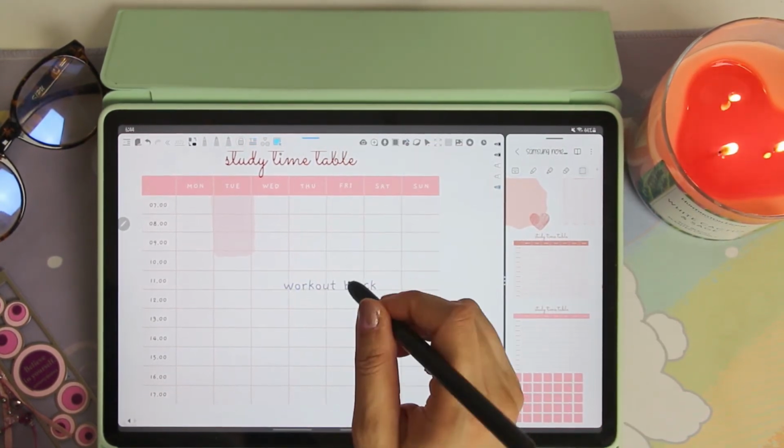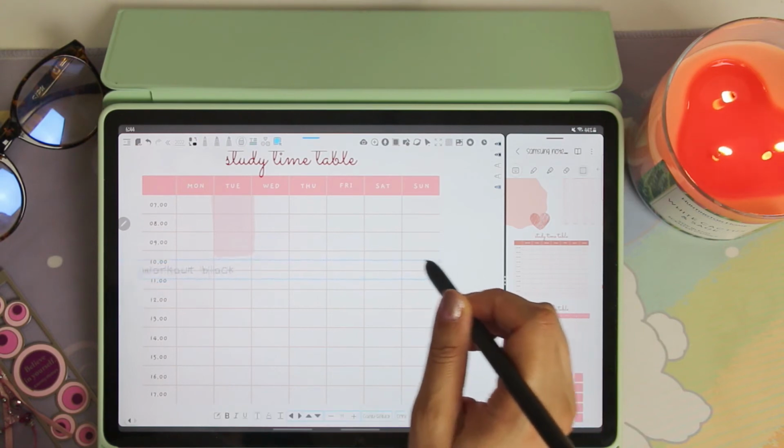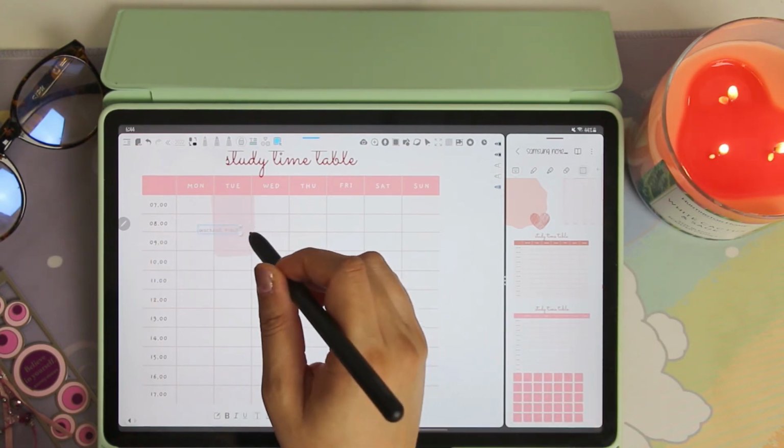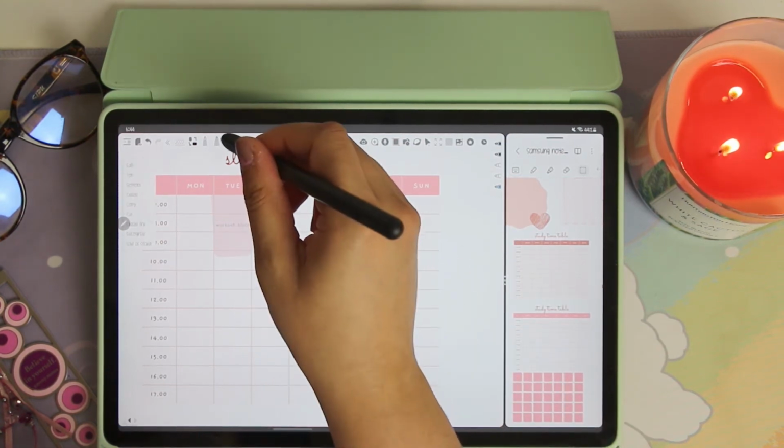And then I'm going to get it. I'm going to shrink it down and just kind of sit it there. So I got my workout block.